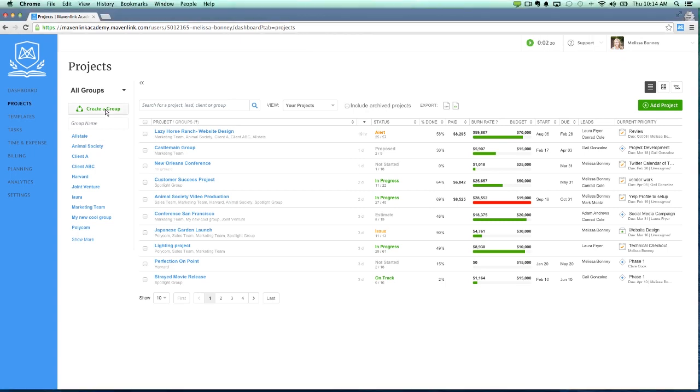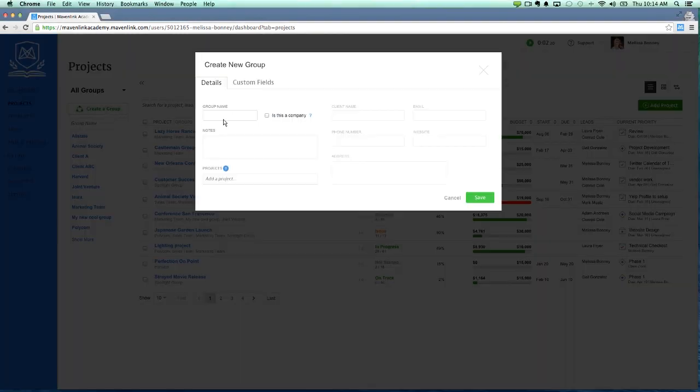So I create a group by clicking on Create a Group, and I can name my group. So let's say that this is Acme Corporation. I'm going to say that this is a company, so I can activate the client detail information. From here, I can add my client name, email address, phone number, website, and address of that particular company. I can also add some helpful notes that let me know either other additional contacts or any helpful information when working with this particular client.